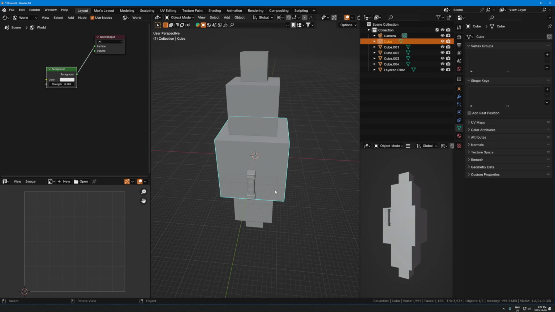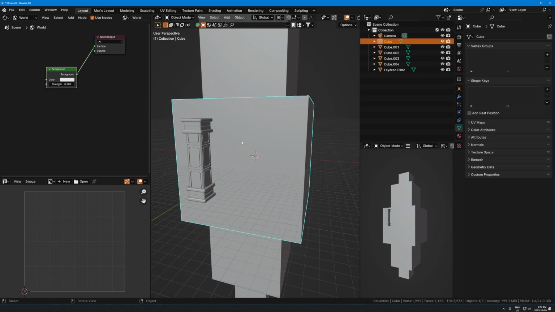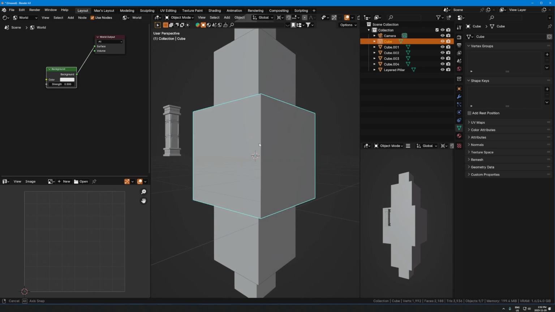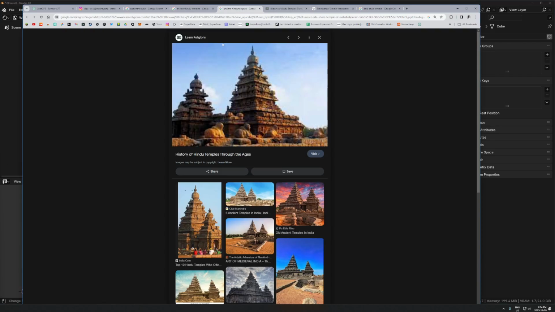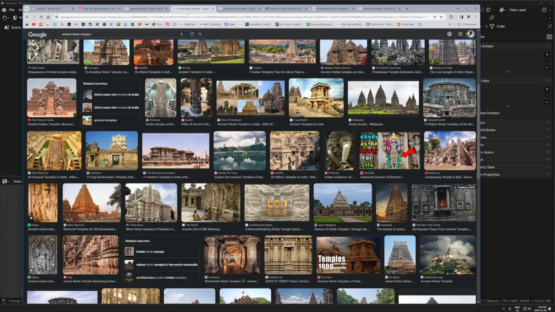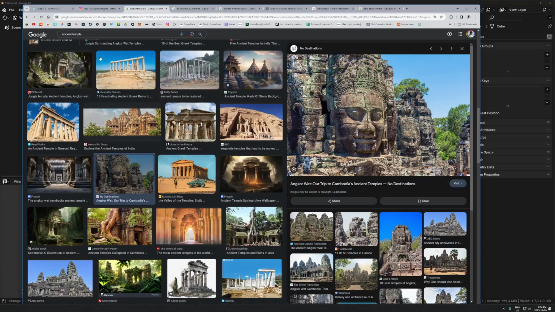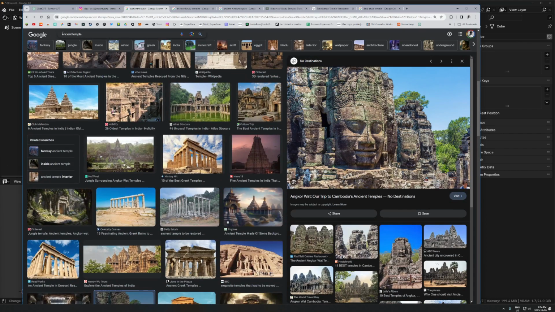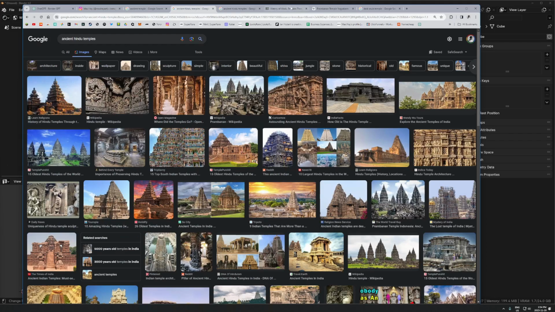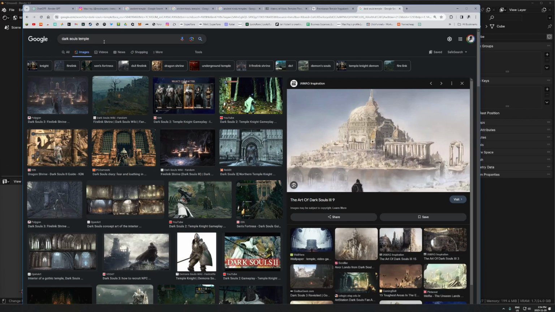And then I'll probably do modeling here, and then fill it out with pieces I've already made. But the main structure will be something new. So I'm just finding references right now for the style I want to go for. I'm going onto Google, typing in different types of temples. So just literally searching ancient temple, ancient Hindu temple, Dark Souls temple.